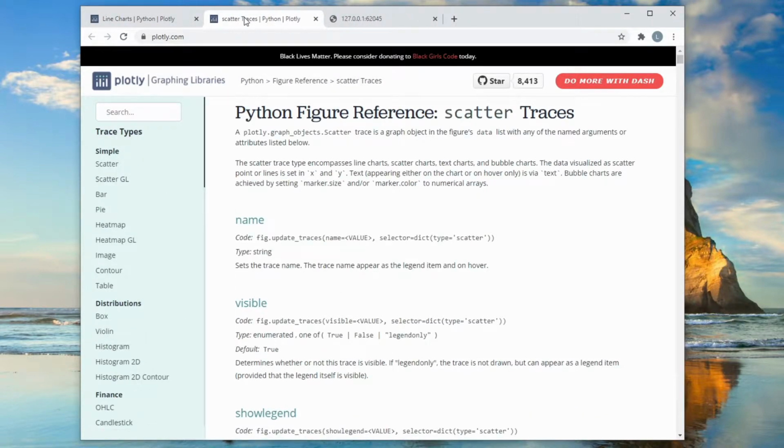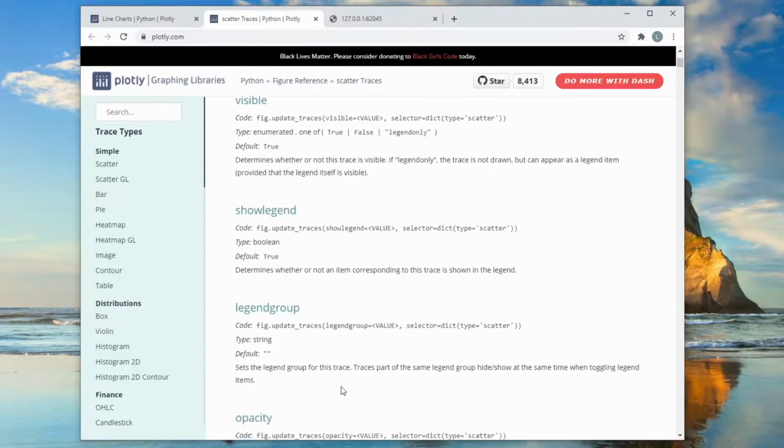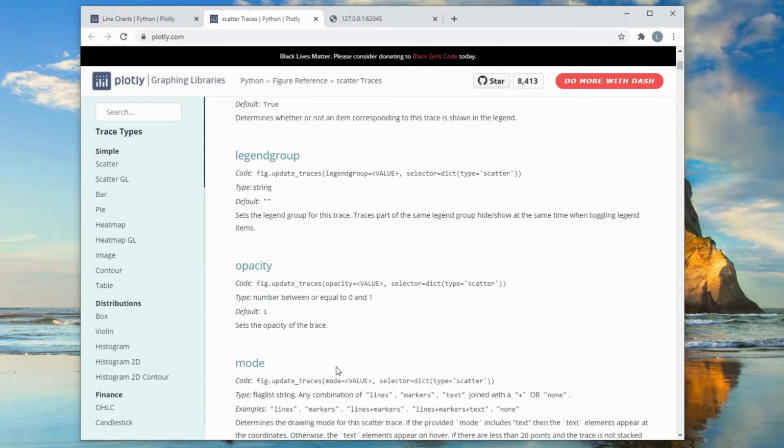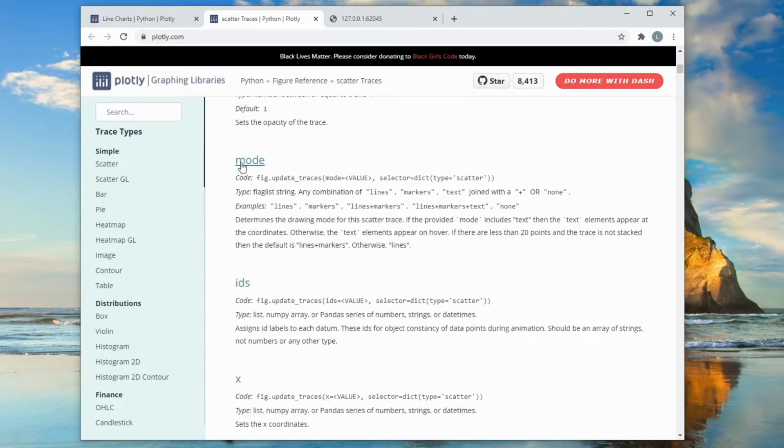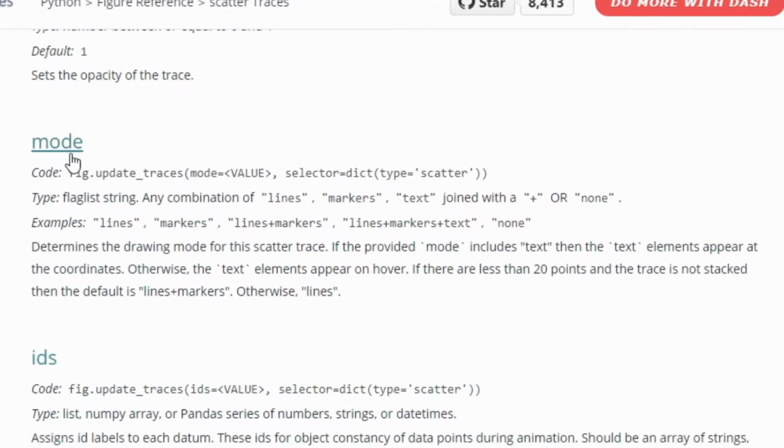And let's look for the option that allows us to control the text by default. So here we have mode. If we supply mode, we can provide any combination of lines, markers, and text. If we include text, then the text element appears at the coordinates. Otherwise, the text elements appear on hover. So this is what we want.